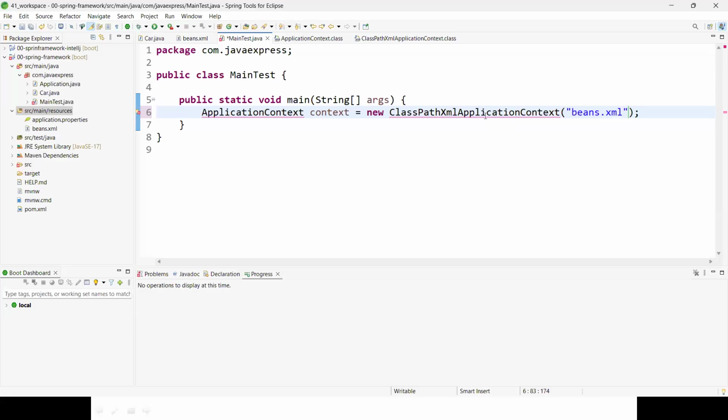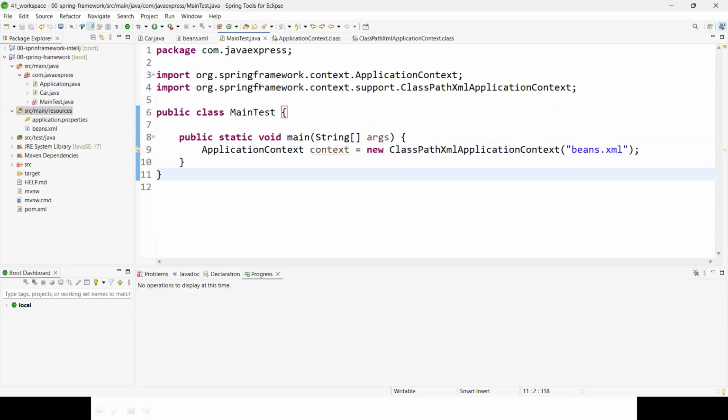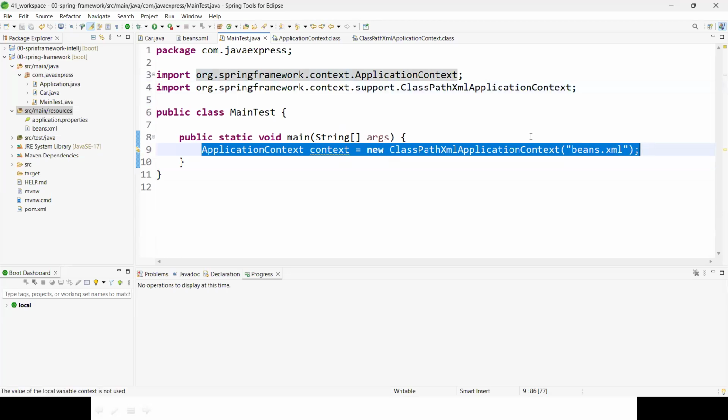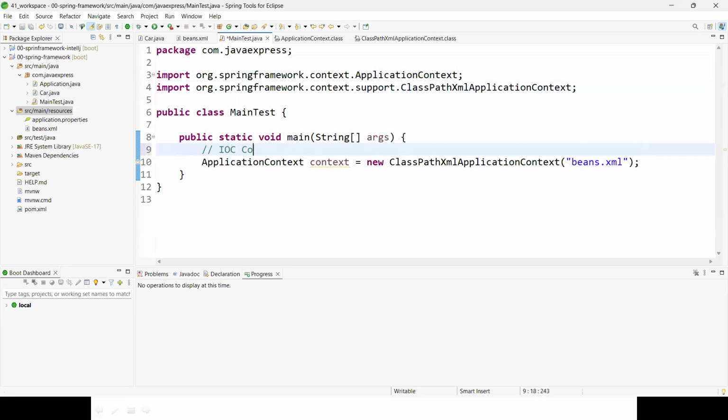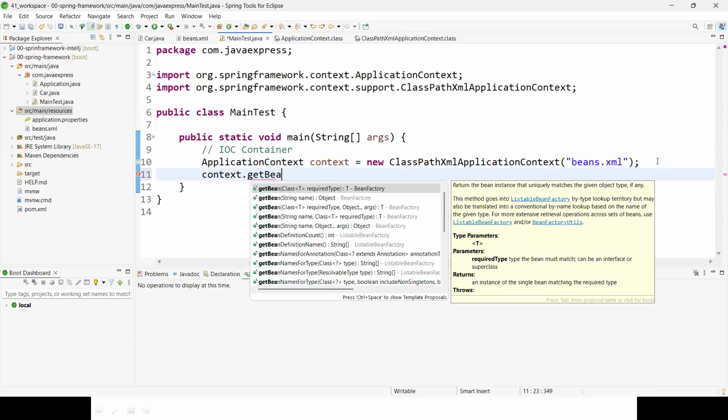Now import the statement. Why is it not able to import? Yes, it is available under the Spring framework, context ApplicationContext. Now the IOC container is initialized. This is your IOC container, and this container is responsible for creating the objects of the car. To create an object, you gave an input file called XML. Now to get the object, you just need to use the context and call the getBean method.